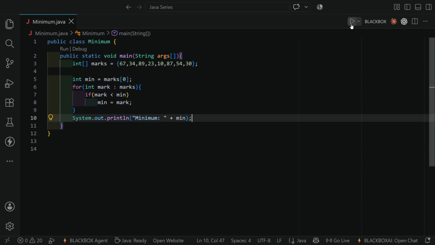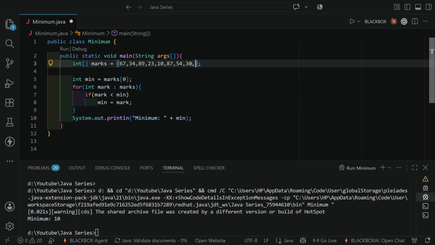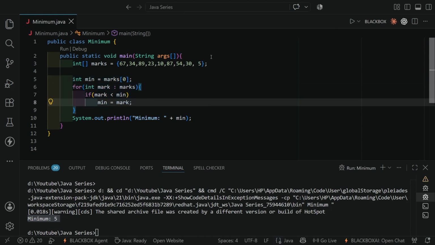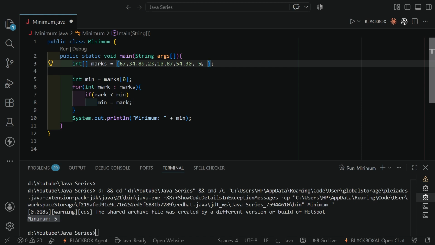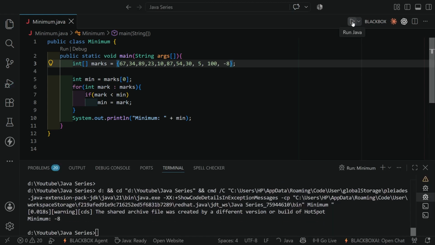Now, let us run this. Yes, here if you see, the minimum value is 10. Now, let me alter it by adding the least number, that is 5. Now, let us run it again. Yes, the minimum is 5. It means that the logic whatever I have written here is working for any type of element. Right? Let me add a highest number as well. It is 5. Let me add a negative number. Yes, it even worked for a negative number.